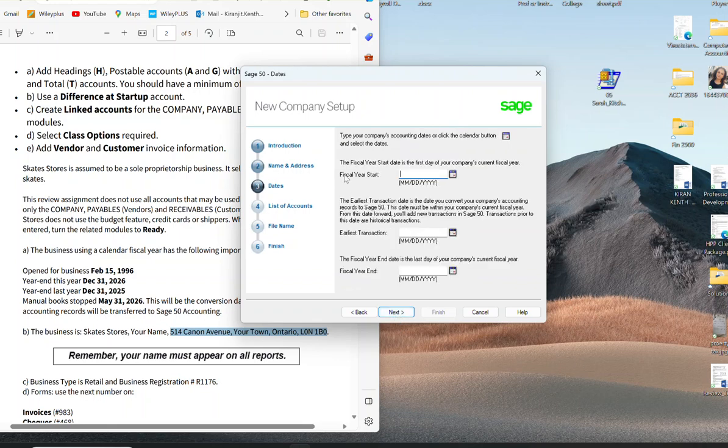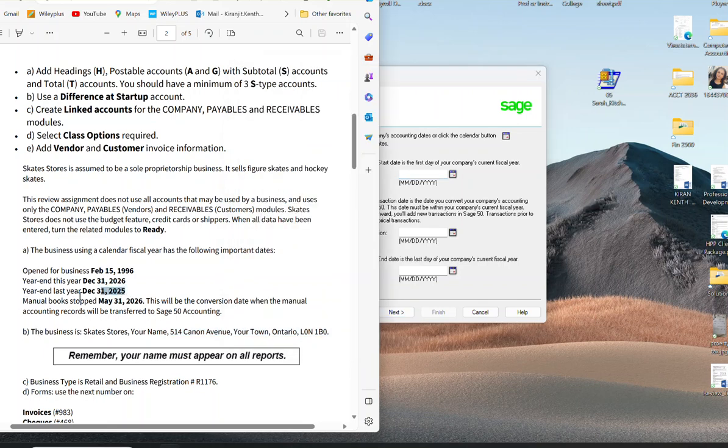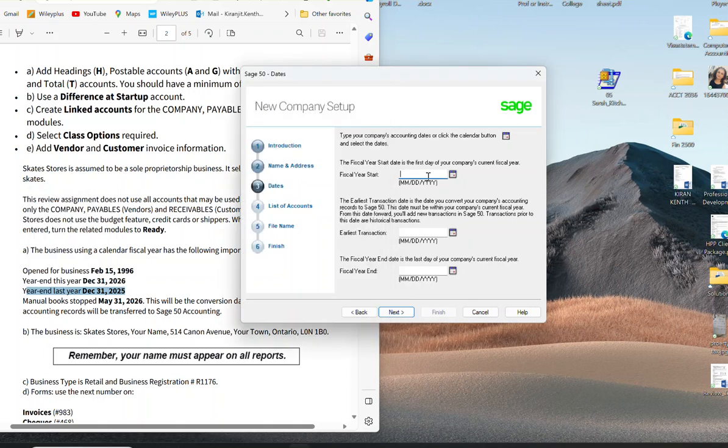They'll tell you the fiscal year start. So it is given to us, the fiscal year. They told us that our last year was December 31st. Our current year is December 31st. The end date is December 31st. So what happens is you have to put the year in. It is 26. We started on January 1st, and our year end is going to be December 31st.